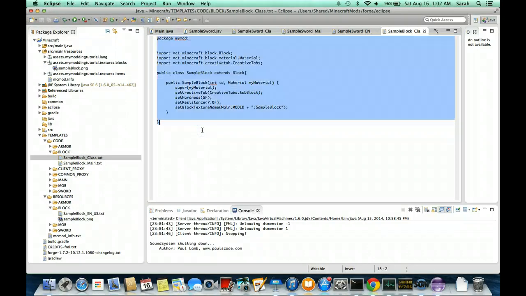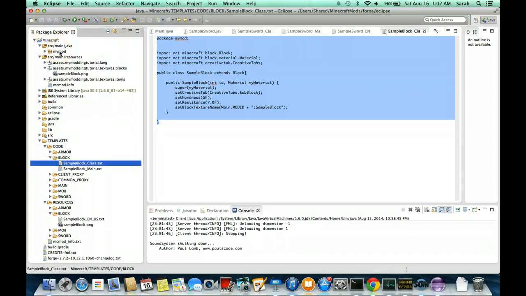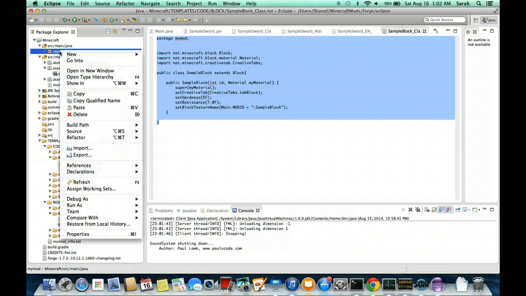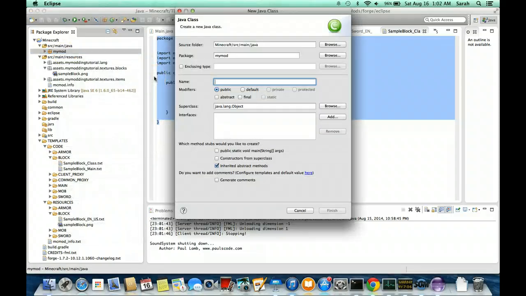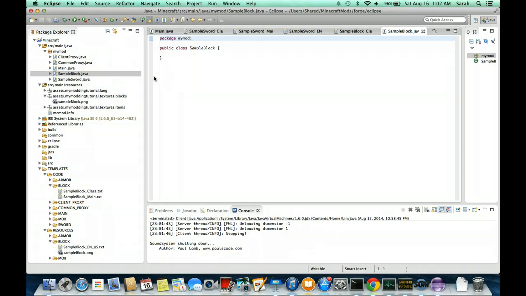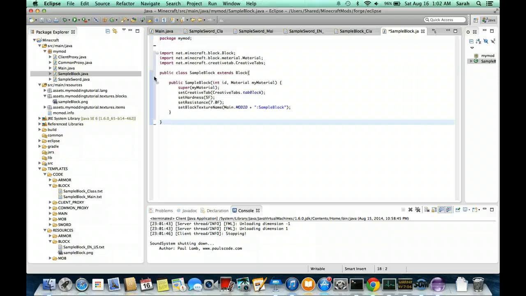And then Command A to select all, Command C to copy. Then I'm going to Control click in Source Main Java, my mod. Then I'm going to select new class. Call that class sample block. Okay. Press Command A and Command V to paste in the sample block code.